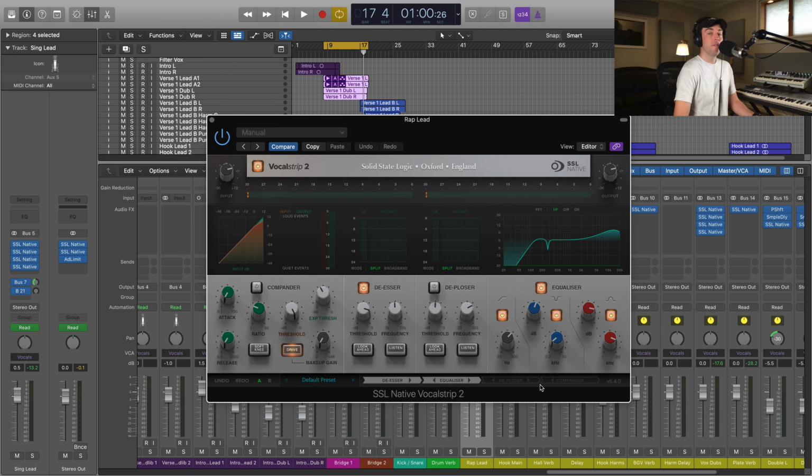Finally, we've got the vocal strip that gives us our signature high-end boost here at about 13K. And then we're also utilizing the de-esser. So if I disable the entire vocal strip, we get something like this.